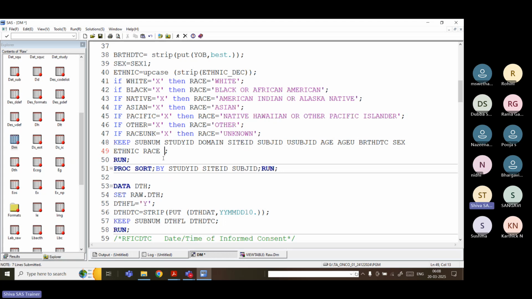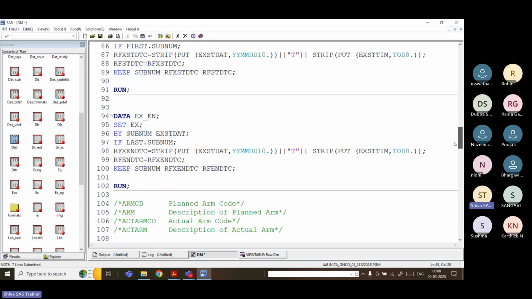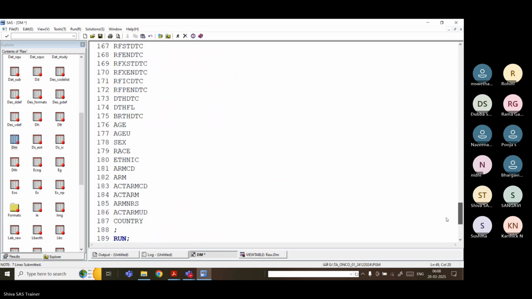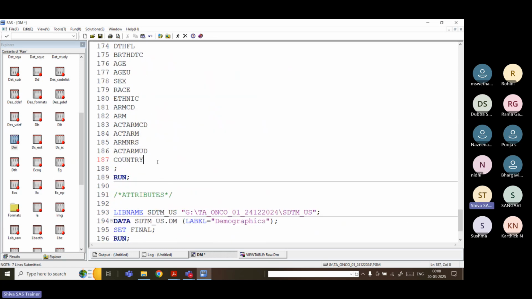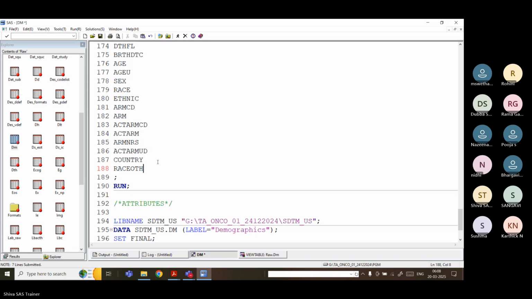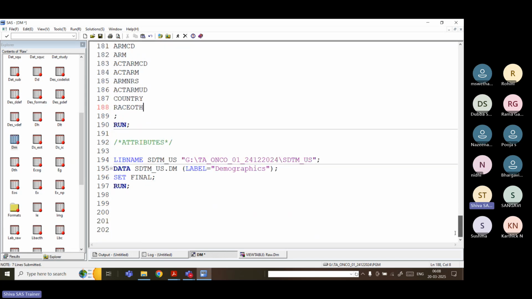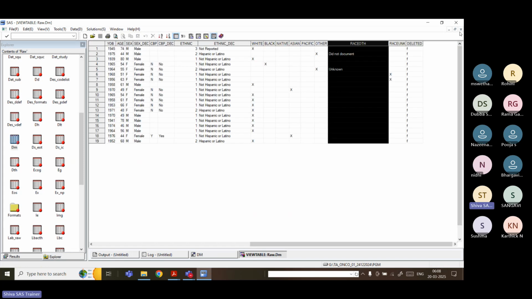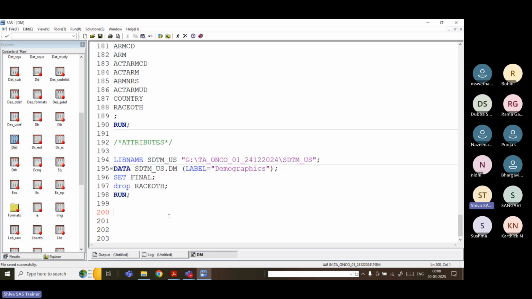We keep race other here in the main domain as well. But in the final data set you drop it, because as per the CDISC rule, only the variables mentioned in the final data set are kept. So we drop this variable.